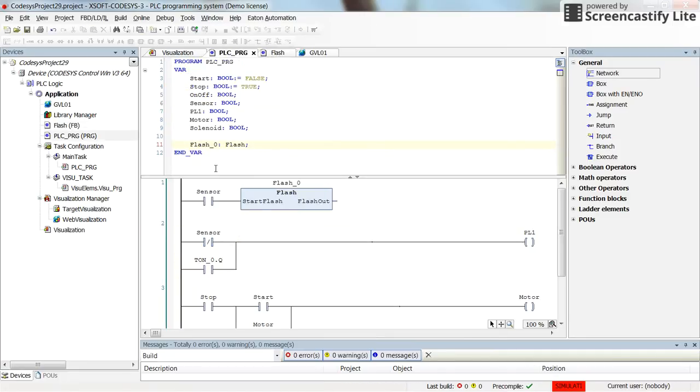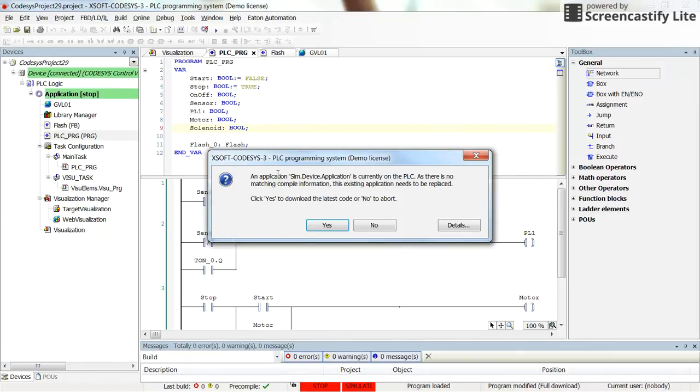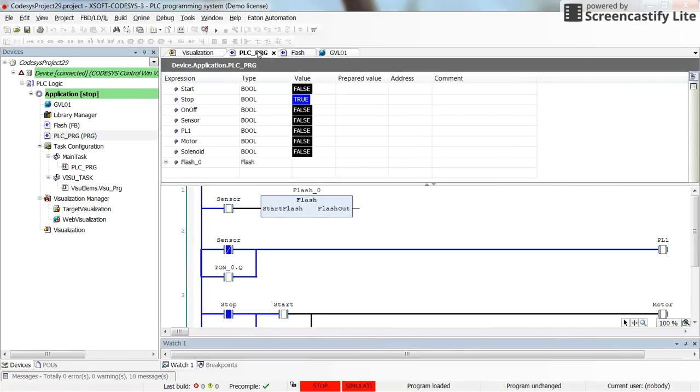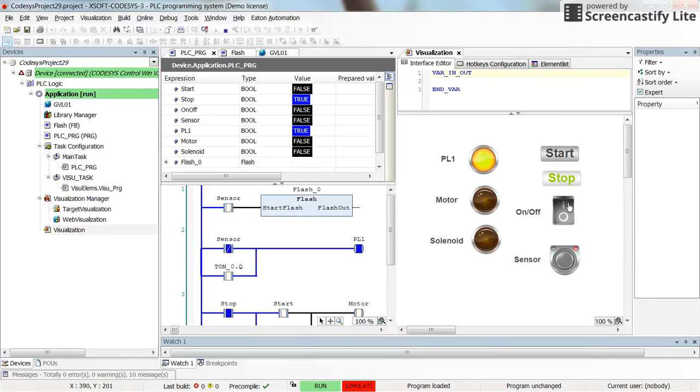So that's all. Then we can just log in and run the program. Maybe I would need to replace the flash with a newer instance of the function. Do you see it? Okay, so no need. On/off should be in the on mode. And whenever the sensor detects that the level has reached a specific height, the pilot lamp will start to flash. All right, so that's it.